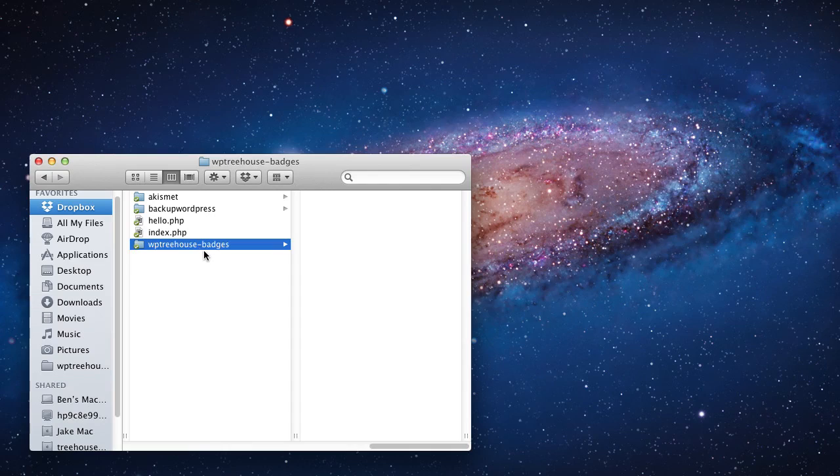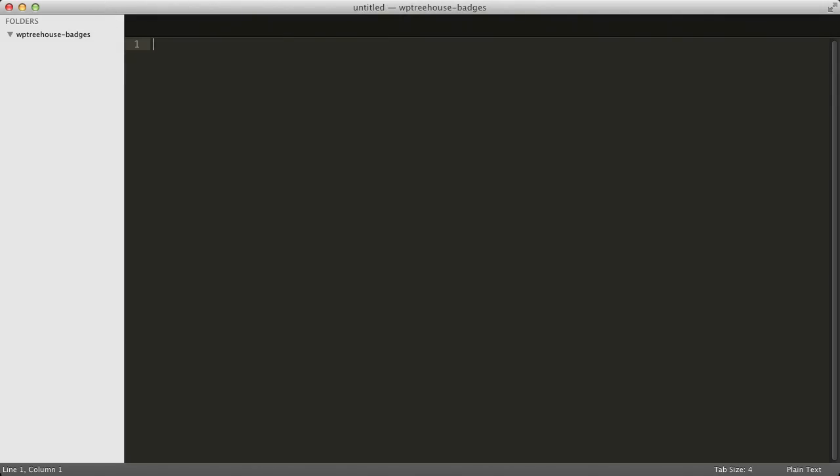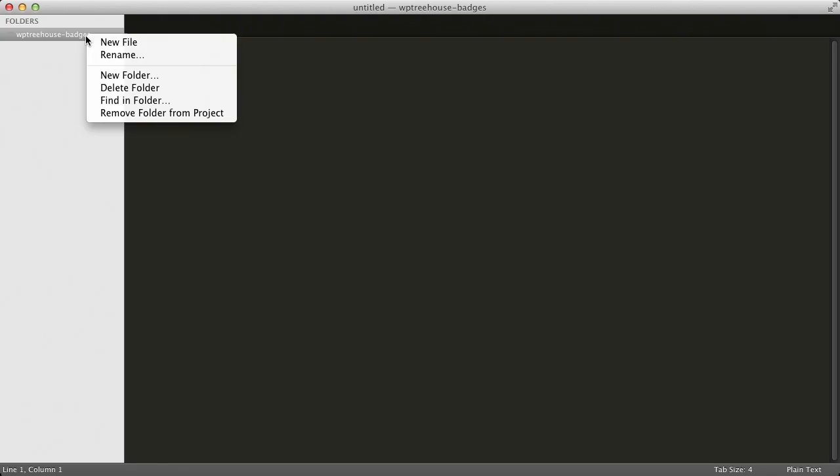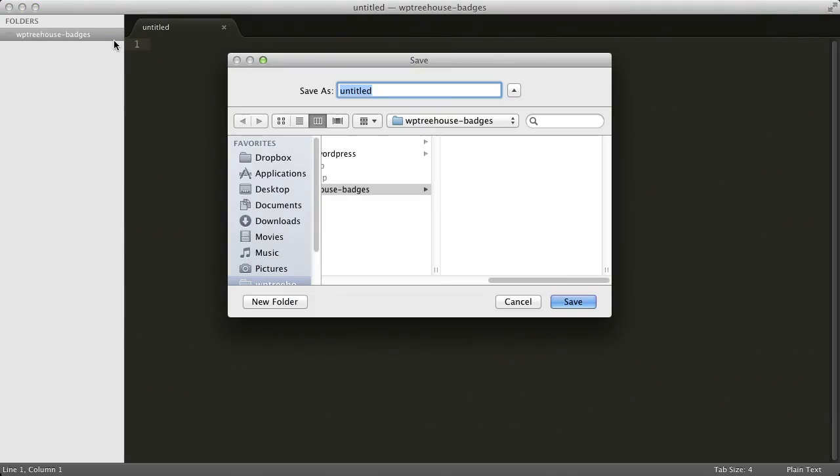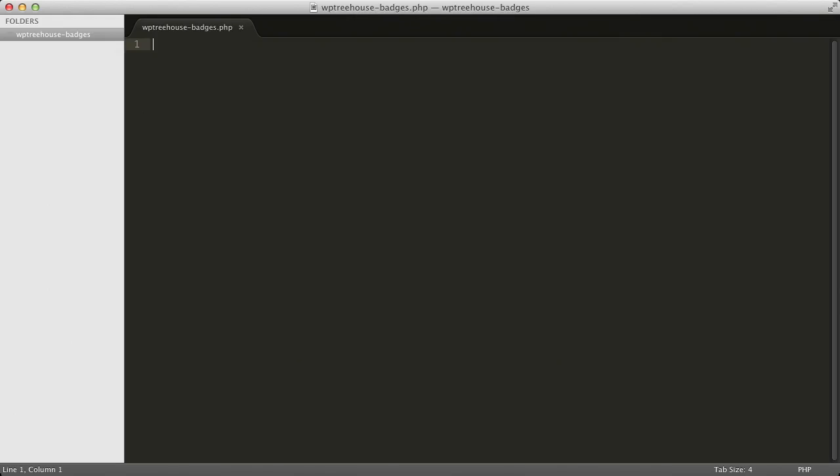Now, let's go ahead and open this folder up in Sublime Text so that we can begin editing the files. Just like all themes need an index and a CSS file, our plugin is going to need a file with the same name as our folder. So we'll start by creating a new file and saving it into our folder as WP Treehouse Badges.php. Inside of here, we'll go ahead and open and close a PHP tag, and then we'll copy in the comment that is supposed to go at the top of our plugin.